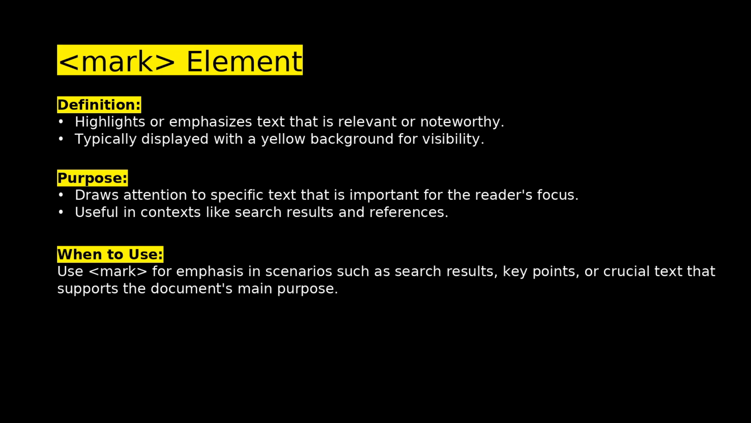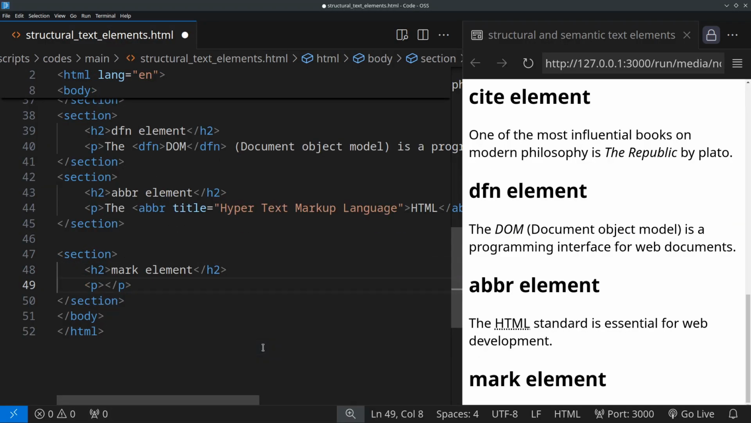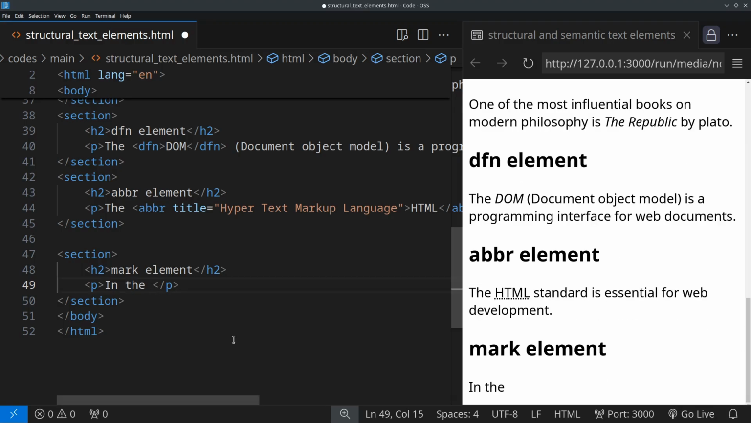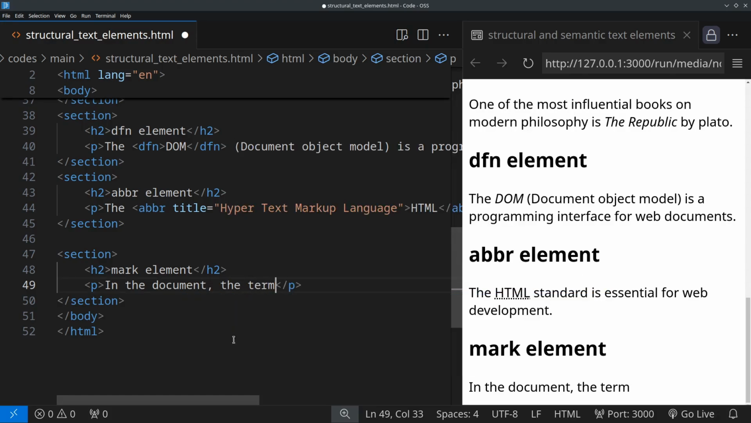Use the mark element for emphasis in scenarios like search results, key points, or when referring to parts of text that are crucial to the document's main purpose. I'm going to add a paragraph element, and inside this paragraph element I'll add a mark element. As you can see, the mark element has an opening and a closing tag.